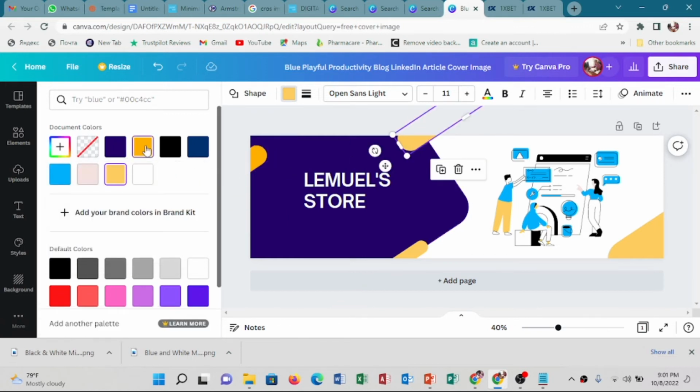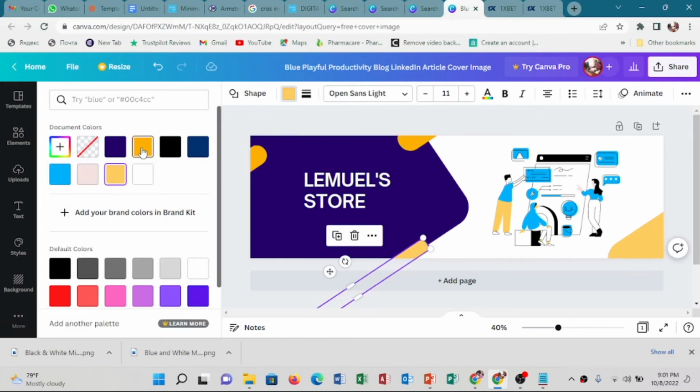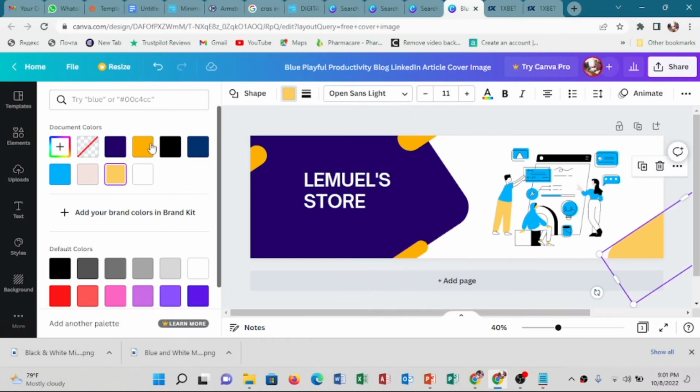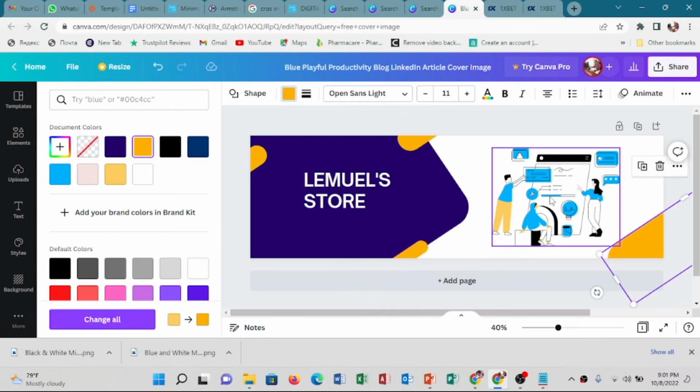So do the same thing. Select here. Do the same thing. Select here. Do the same thing. Nice. Now I need to put some headset because I deal with electronic gadgets and so forth. So you can just pick anything, iPhone, whatever.